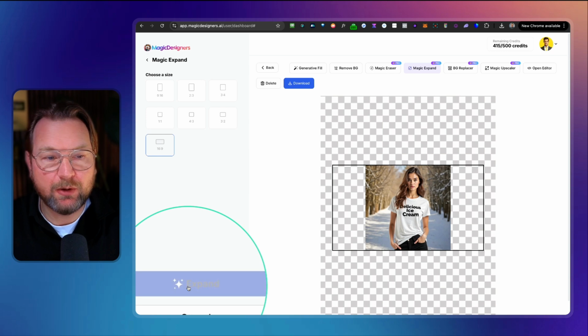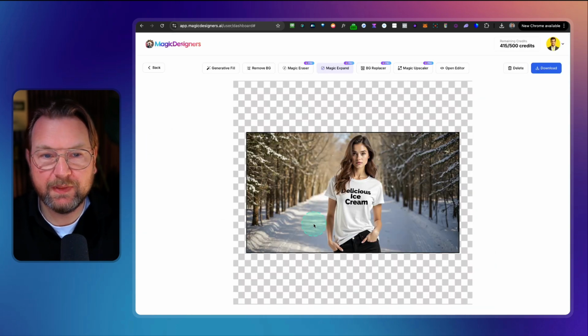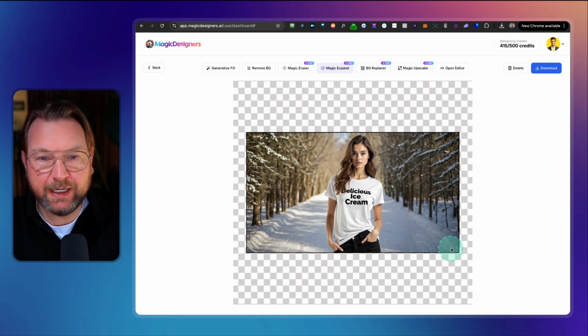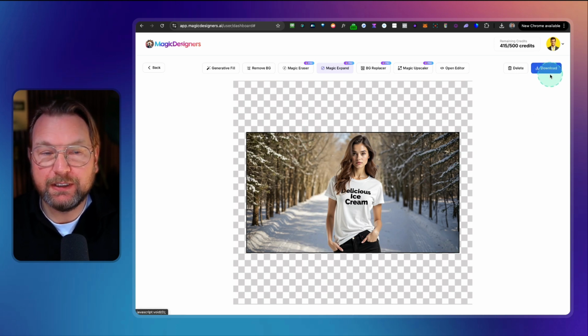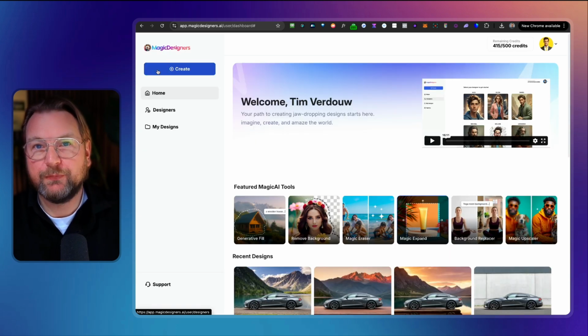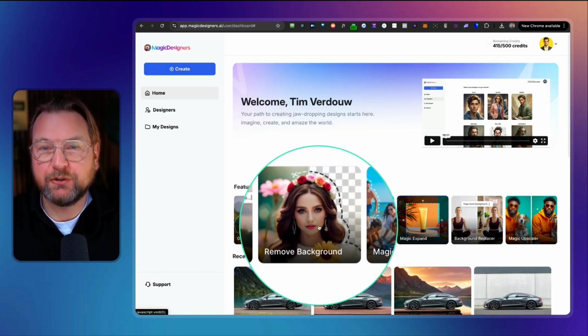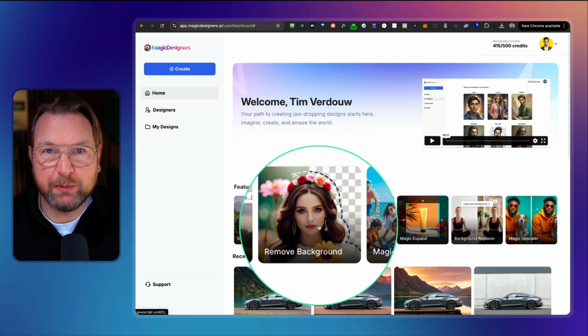We can simply click on expand, and boom, look at this. Now the trees are all here. It created a 16:9 image here from the square image. You can download it and use it anywhere you like. And then there are a few other tools, like you can remove background. So you simply upload an image and it will remove your background.